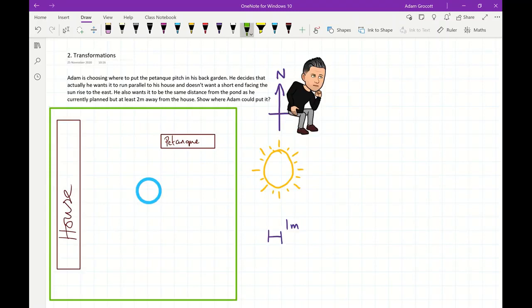Number 2, transformations. I love teaching transformations in OneNote because it allows my students to get a visual representation of everything I'm trying to communicate. I'm going to move my pétanque court. I've got some criteria which I need to satisfy. So first of all, I've lasso selected, I've Ctrl C and Ctrl V'd, because now I can talk to my students about the vectors at which I might have to move my pétanque court around my garden.